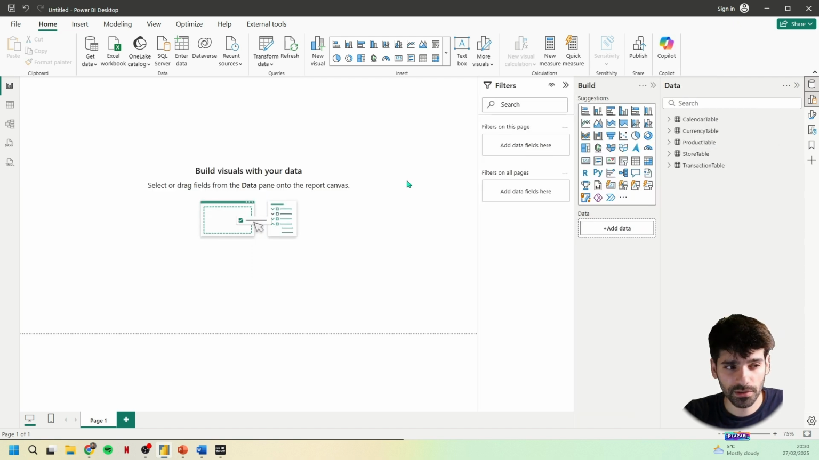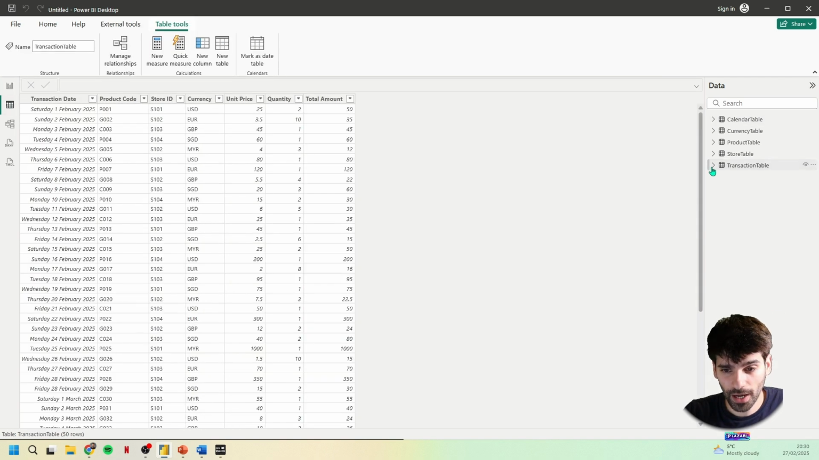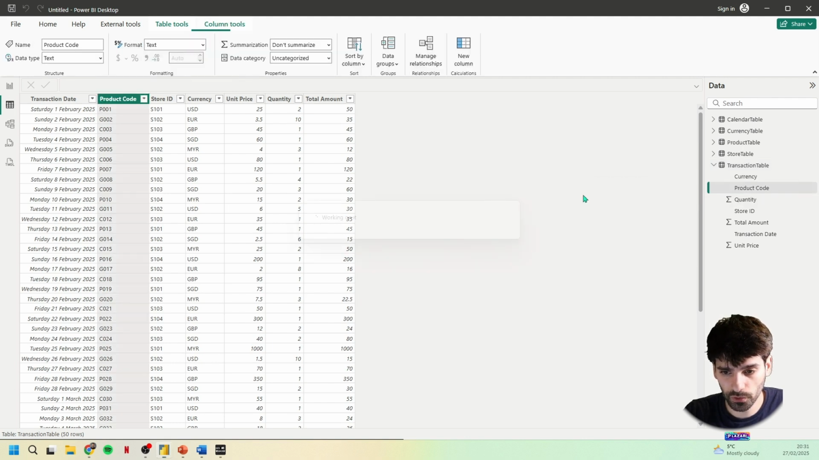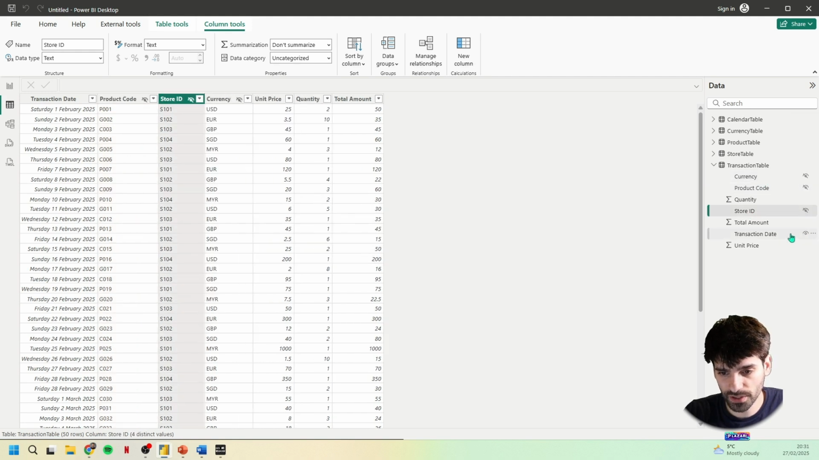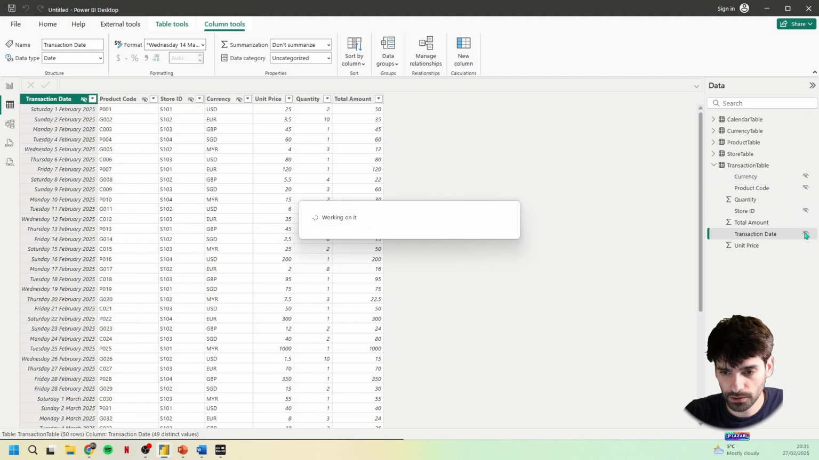I forgot one thing in terms of the model, and I will do that from the table view. I'm gonna hide the fields that I don't want the user to use on the report. So I don't want the user to use the product code from here, neither the currency, store ID, or the transaction date, because all those fields are coming from my dimensions. So I'm just gonna hide them.